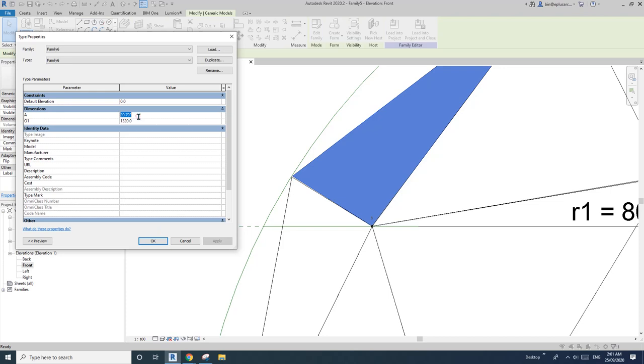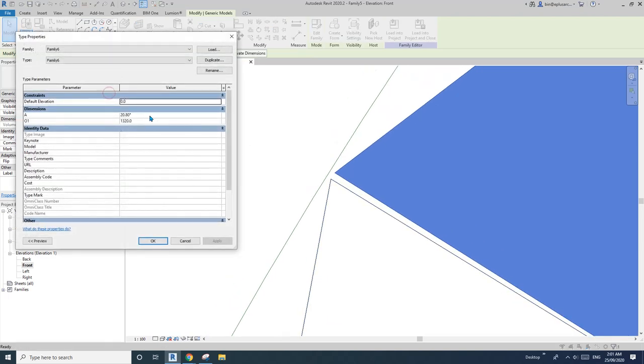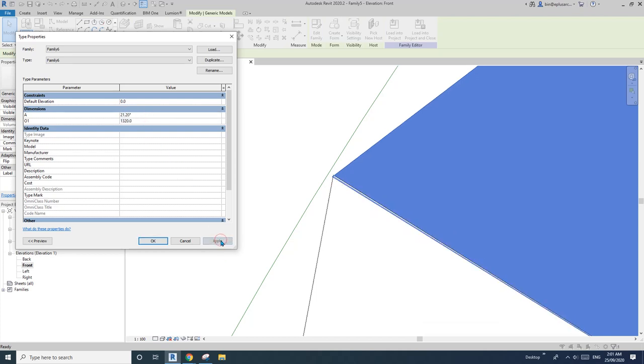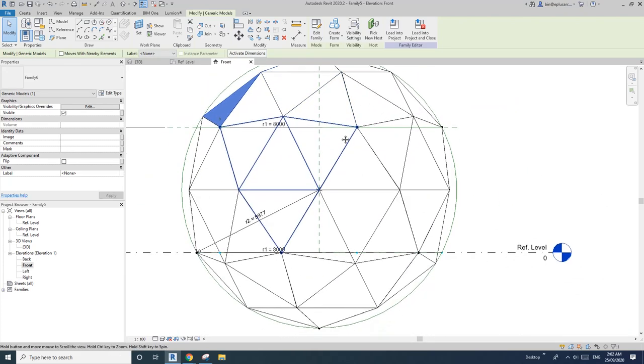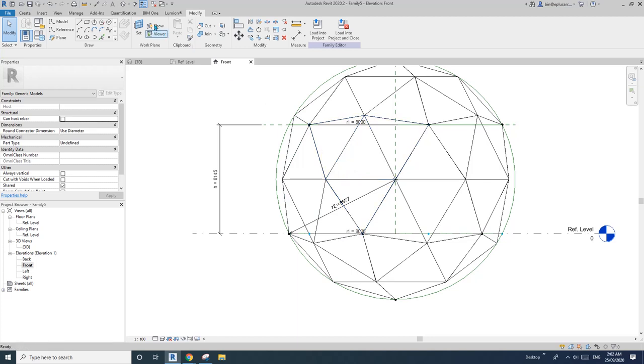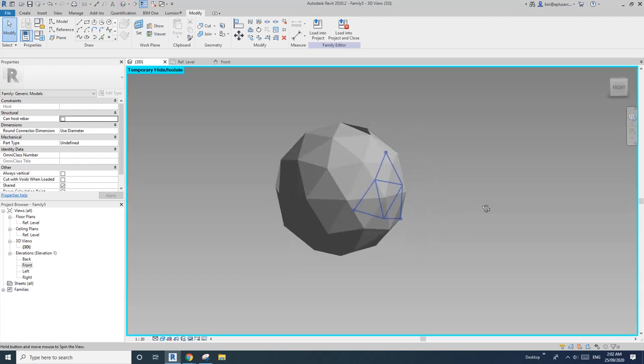And then 20.8, let's see if we'll close that gap. 20.82, 20.9, 22, 21, 21.2, 21.1. So 1330. Okay, so now it looks okay to me. Let's have a look in 3D. So that's quite smooth, quite nice now.